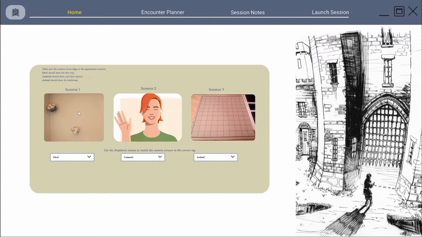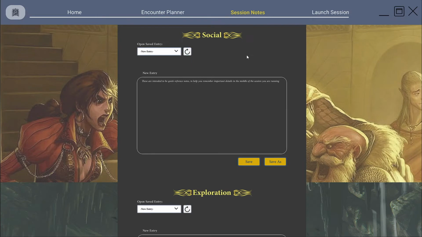So the software should correctly identify the sources and the roles for the cameras. However, if it fails to do so, or there's a bug or something goes wrong, you can just change it yourself with these drop-down menus. However, here it's all working perfectly, so we can move on to our session notes.